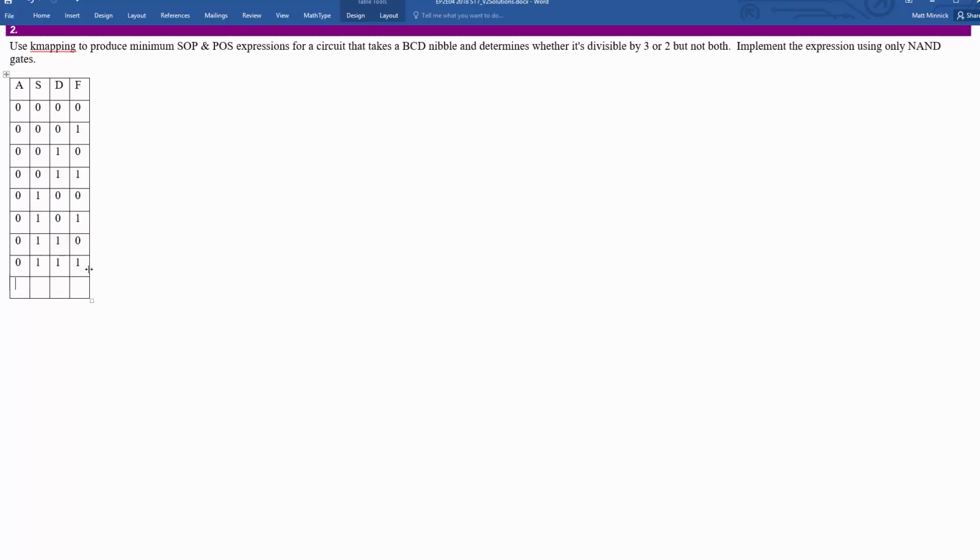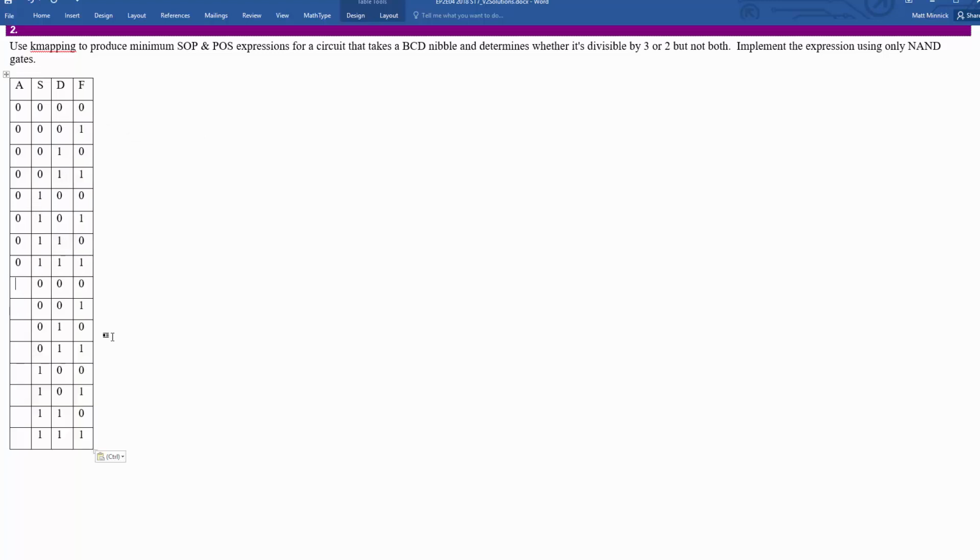And now we'll go and add 8 more to make the numbers between 8 and 15. So this is the full set of inputs that we can have with a nibble, so half of a byte. Now what we're going to do is come up with the truth table for what the output would be here, Y, and Y is going to determine whether the input number was divisible by 3 or 2, but not both.